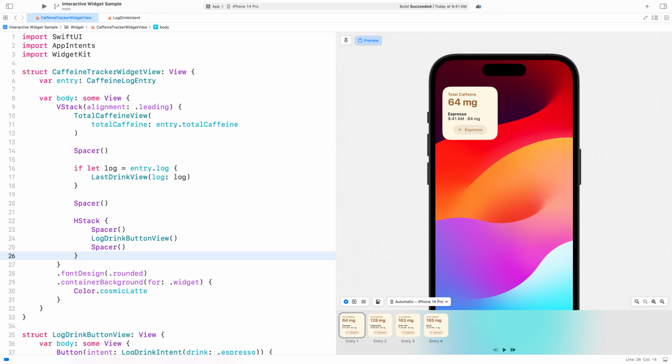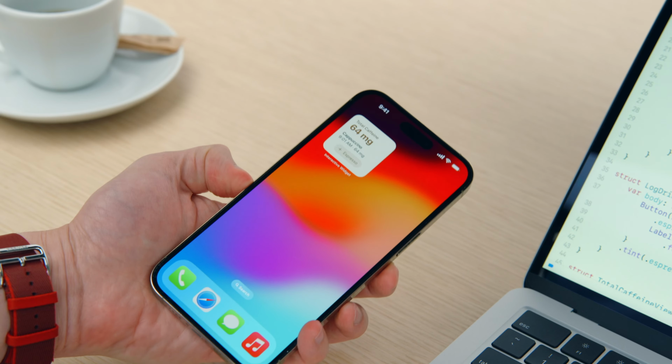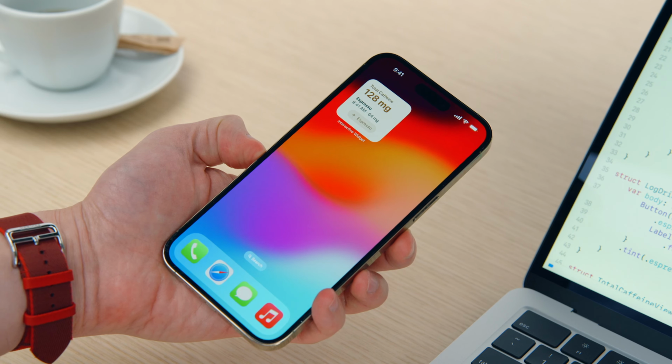Now we have everything in place. Let's see how this is working out on the widget by building and running. A little tip here. You can actually directly build the target for the widget extension, and Xcode will install the widget right on the home screen for you. My widget now has the button I've just defined. If I tap on it, I can log this last cup of espresso.